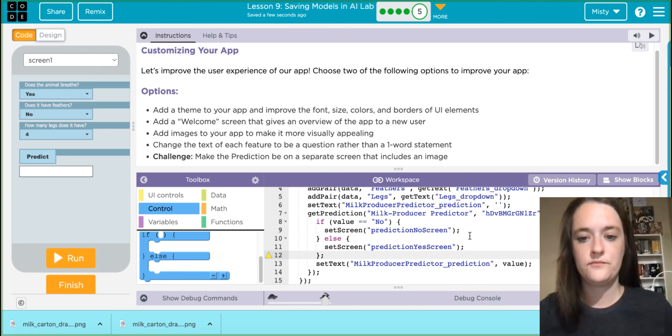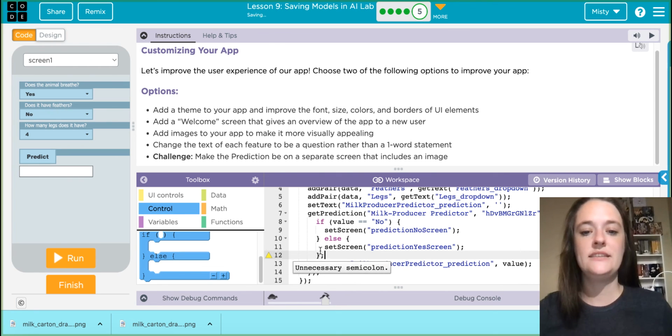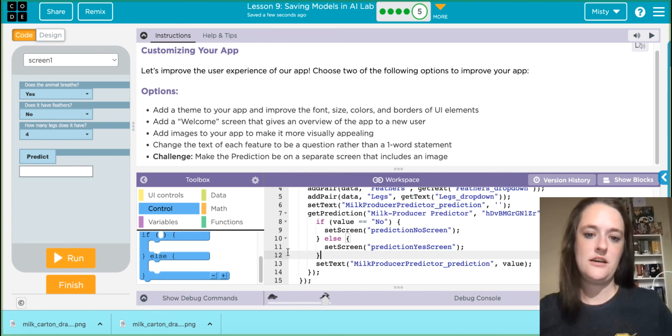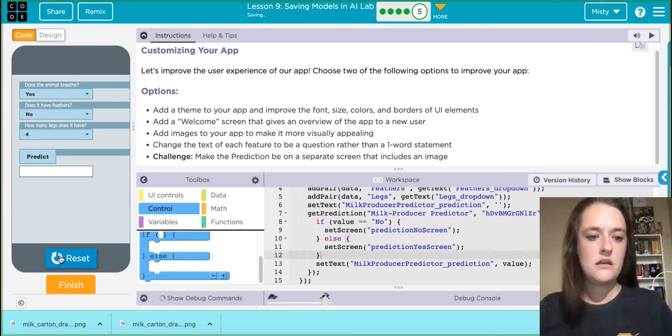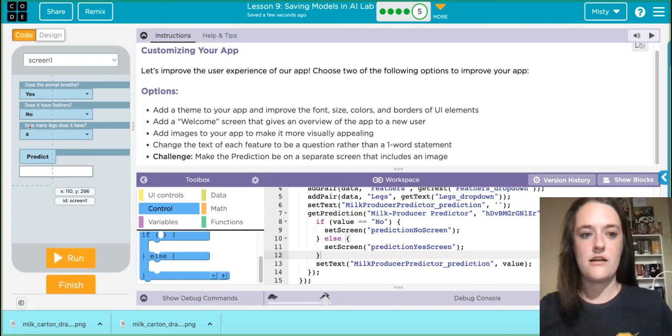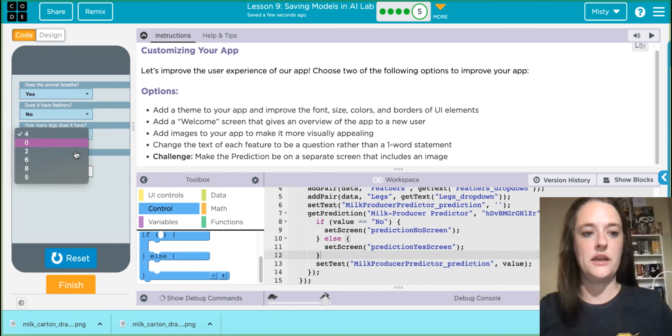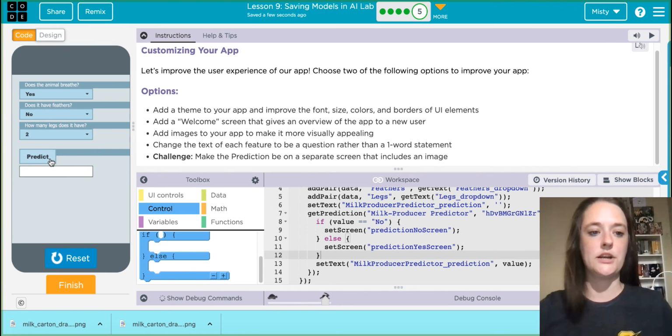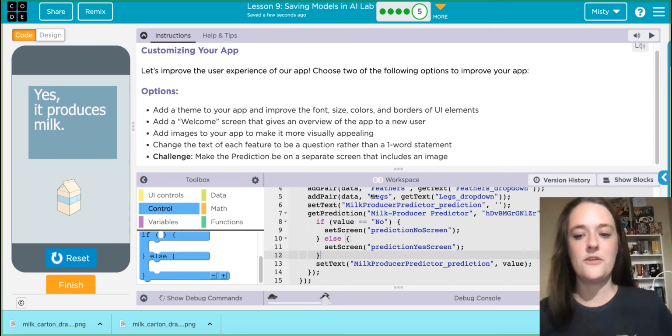There. All right, so let's test this out because there's a really good chance something is wrong. Unnecessary semicolon. All right, I'll just delete it. Okay, we don't have any icons over here. Run it. Okay. No, it doesn't produce milk. All right, let's change it and find one that does produce milk, okay? And let's see if it goes to that other page. So 2 legs, remember our monkey, it does work. Yes, it produces milk. Okay, so that works.